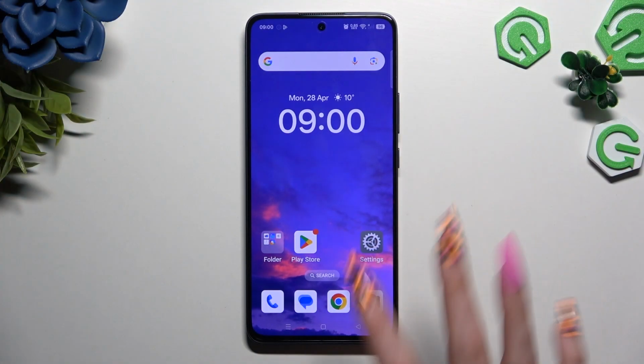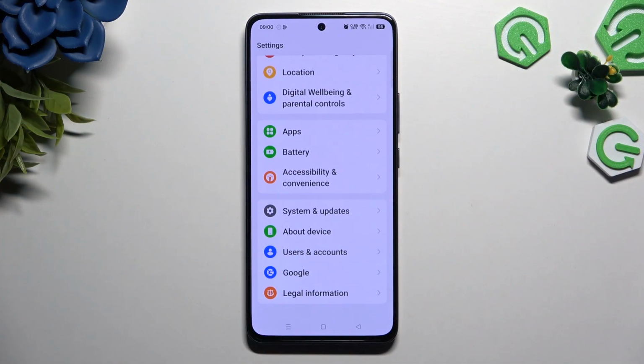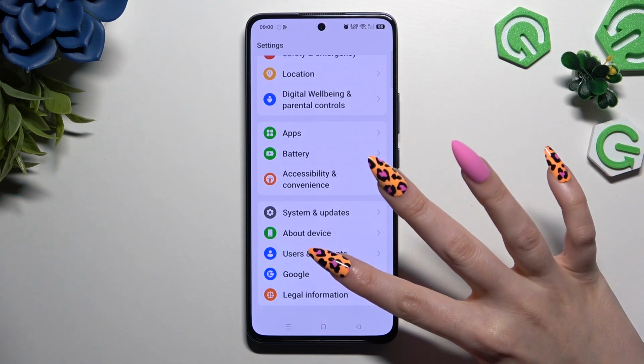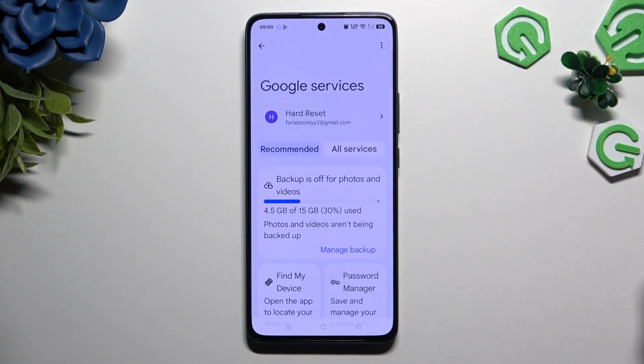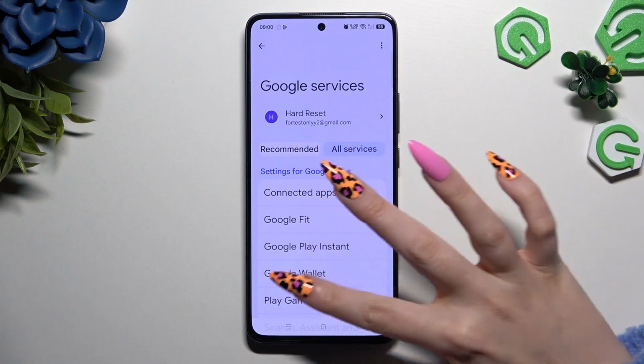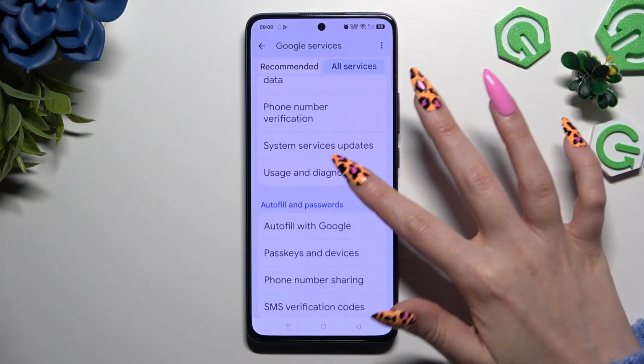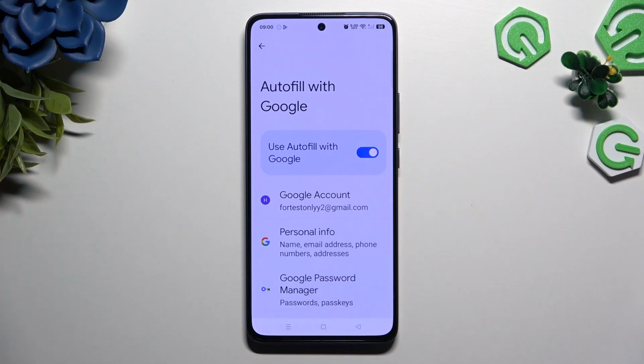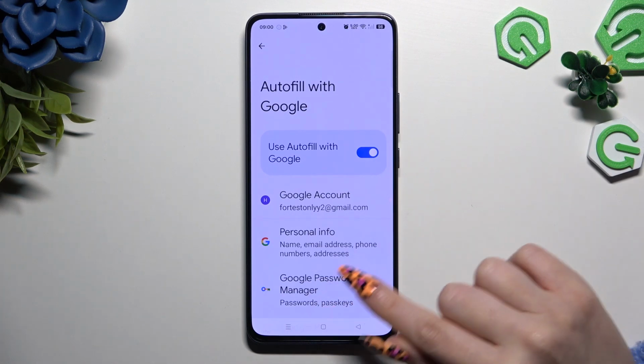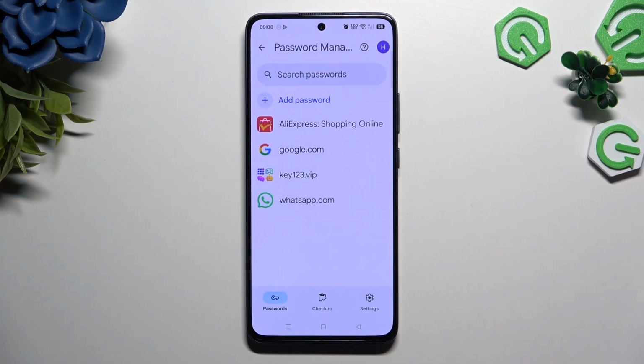Begin by opening Settings and scrolling down to hit Google. Now tap on All Services to scroll again and tap on AutoFill with Google here. Tap on Google Password Manager and select any of your added passwords you wish to delete from your manager.